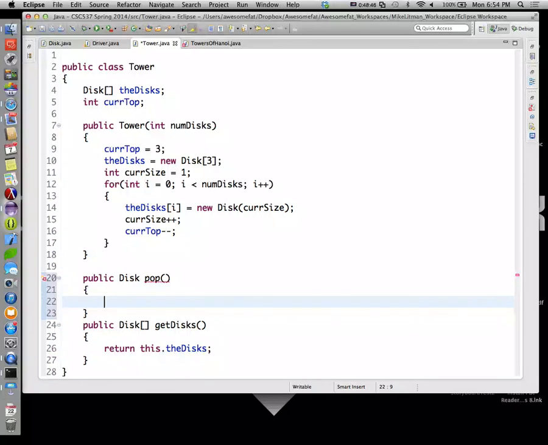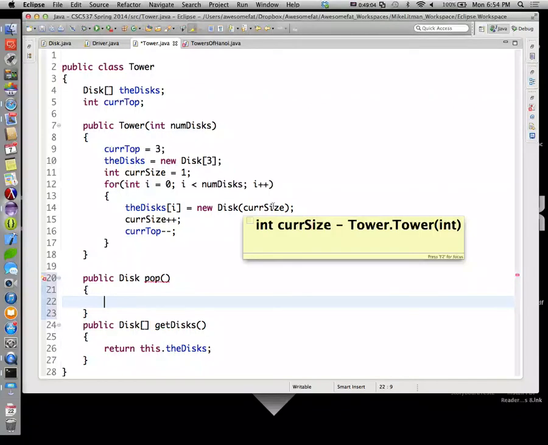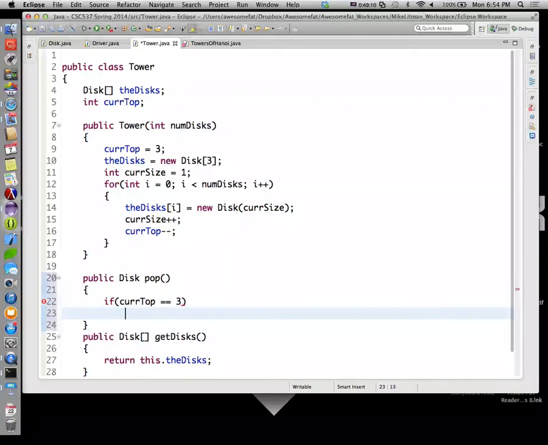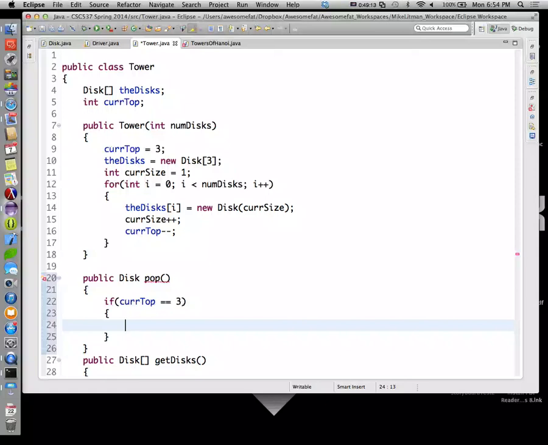What does pop do? It removes the top of a stack. Right? What does that mean? It means return the disk at position cur top. Make sense? If cur top is equal to 3, what does that mean? That means it's empty. If cur top is 3, there's no disks here to return. Correct? That's the empty stack.